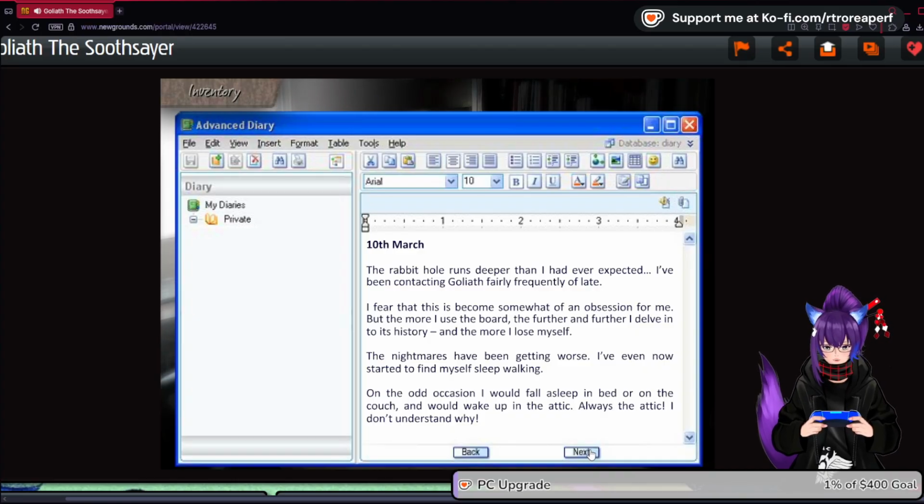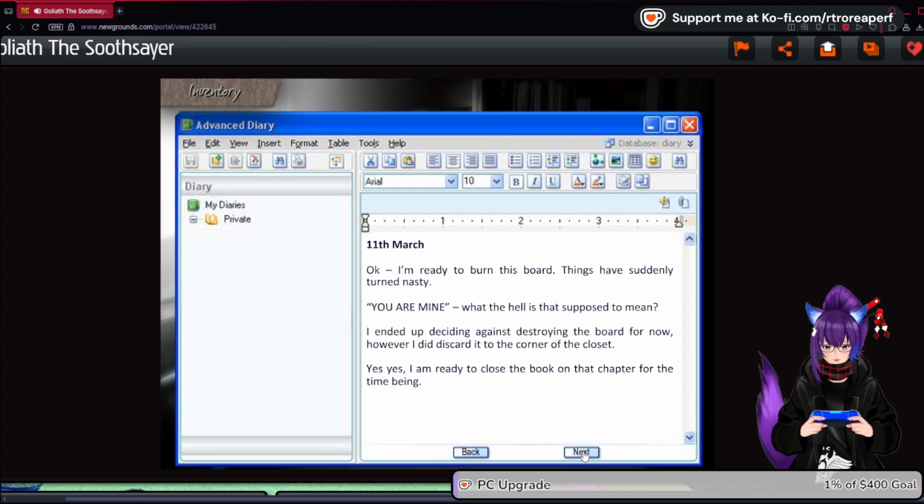Rabbit hole runs deeper than I had ever expected. I've been contacting Goliath fairly frequently of late. I fear that this is becoming somewhat of an obsession of mine. But the more I use the board, the further and further I delve into its history, and the more I lose myself. The nightmares have been getting worse. I've even now started to find myself sleepwalking. On the odd occasion, I would fall asleep in bed or on the couch and would wake up in the attic. Always the attic. Don't understand why.